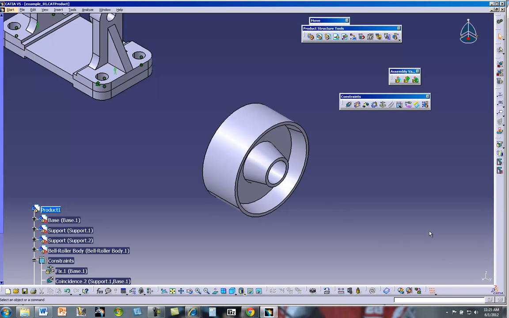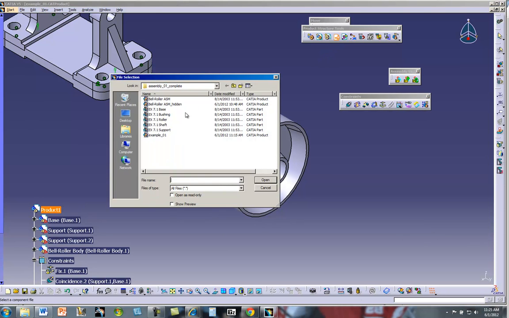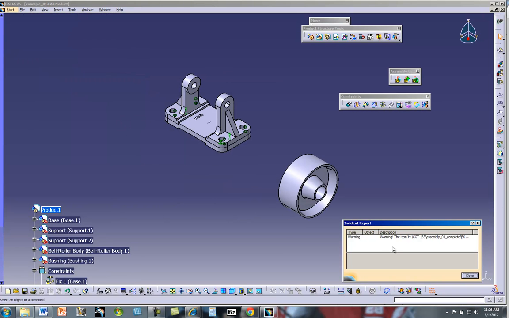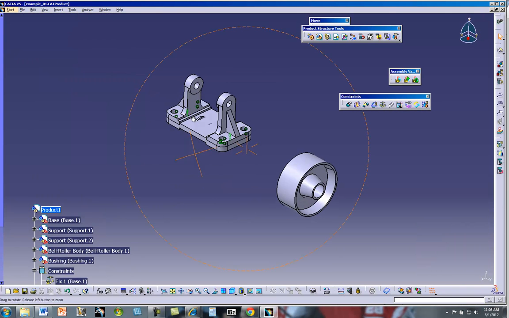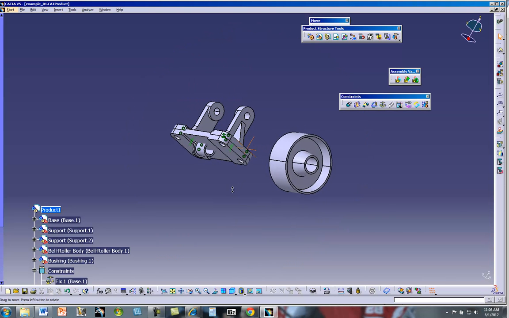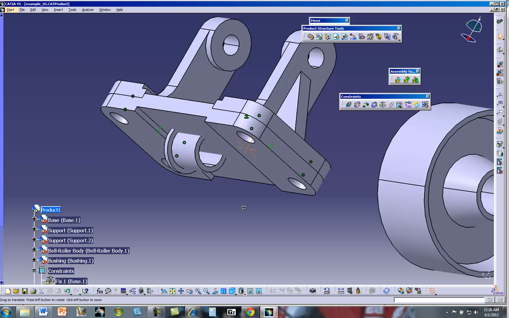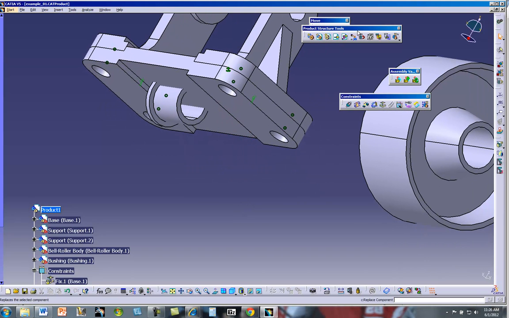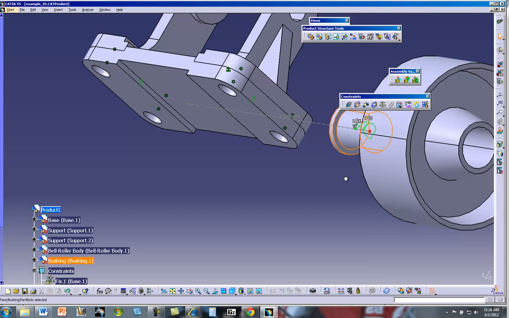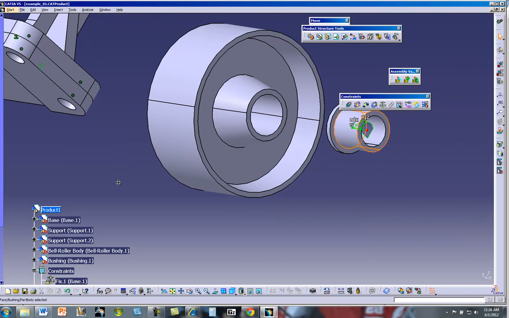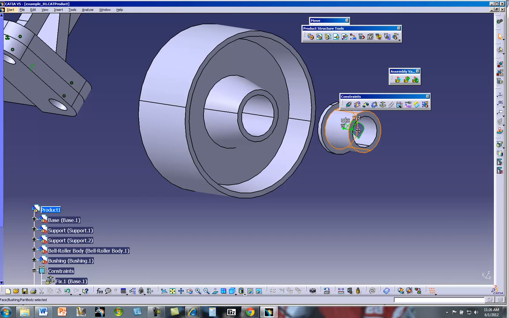Now there's 2 bushings that go in the bell roller, so again I'm going to go to the product, and I'm going to bring in the first bushing. And again, notice that it comes in over here, so zoom up, zoom over here, zoom up, and take my compass again, placing it on here. Let's pull this bushing out over here somewhere, and I'll drag it all the way over here. Okay, take my compass and put it back.